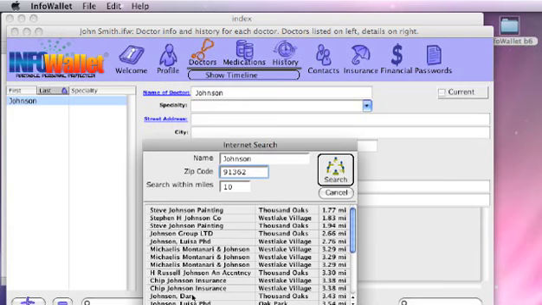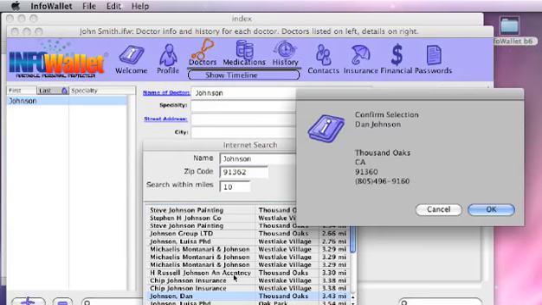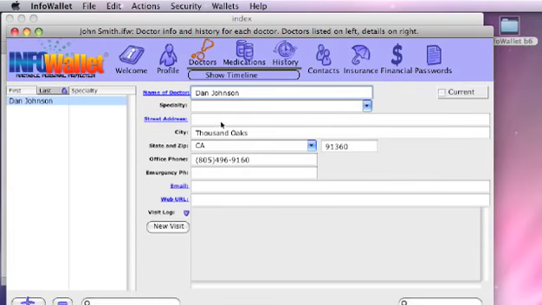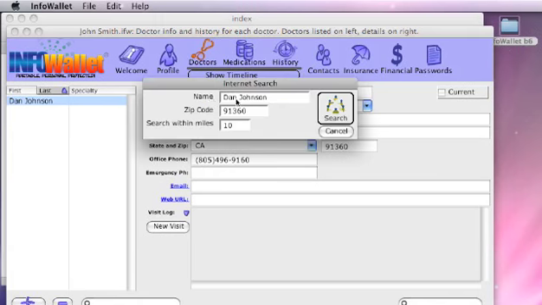Now let's say this is your doctor. This just confirms the information. You go ahead and put it in there, and it will populate the information that you wanted. If that was not the Johnson you wanted, then we can go ahead and just do another search and look for a different Johnson.